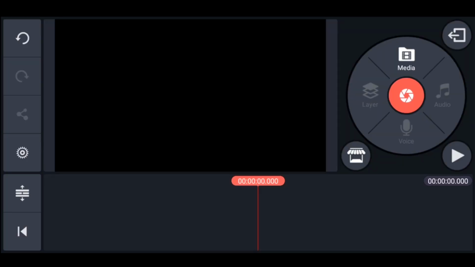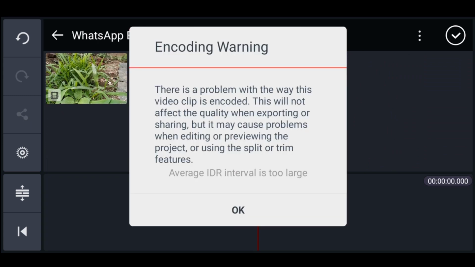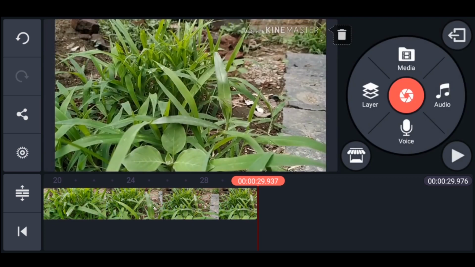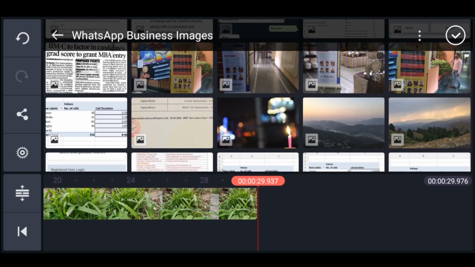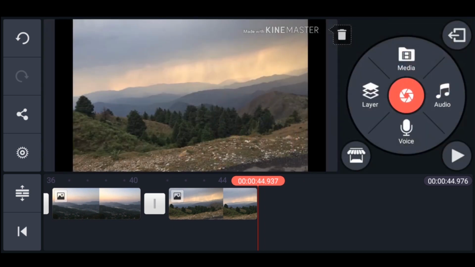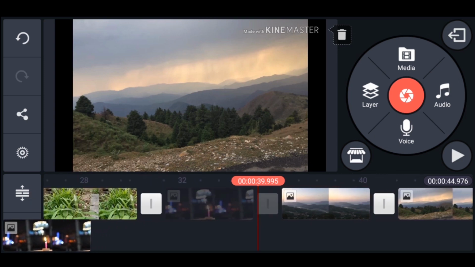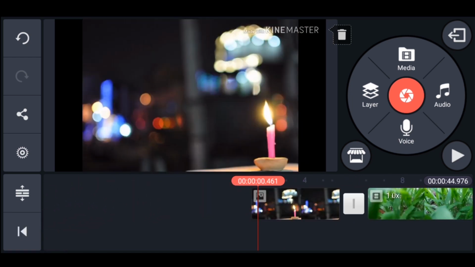Now I am going to add media files to the project by tapping on this media icon here. Go to any folder to add a video and any folder to add an image. I have selected one video and 3 images that I am going to use in this project. Now this is the timeline where I have all my media files added in a particular sequence. I can drag and drop any file to any place on the timeline, like I am moving this picture from second number to start of the timeline.